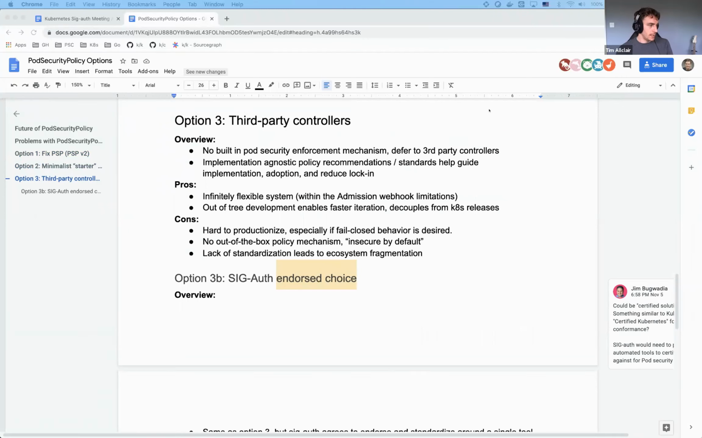The third option is, say, we're not going to own this as a core feature of Kubernetes. Instead, we provide admission webhooks, and there's a good, rich ecosystem of third-party policy controllers that are solving this problem in various ways. And you could even write your own pod security policy webhook if you desire.